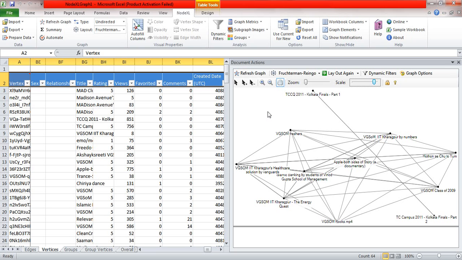So as you see, NodeXL can be used to filter data and visualize the relationship between various data, and we'll meet you in the next tutorial and explain it to you more.